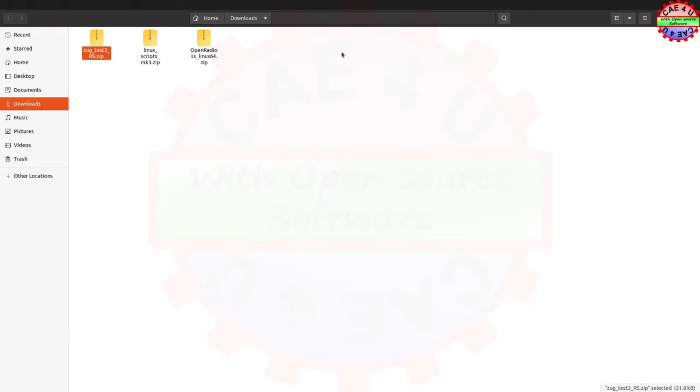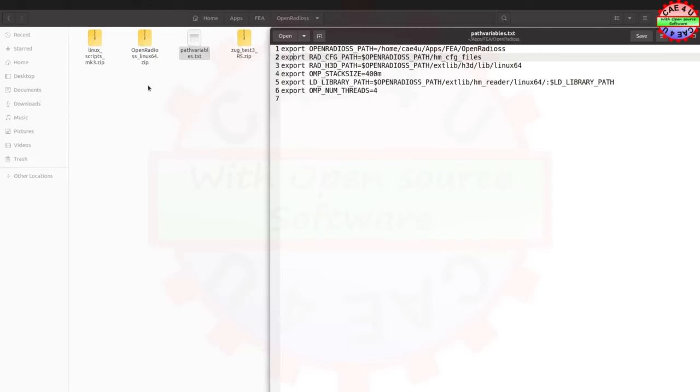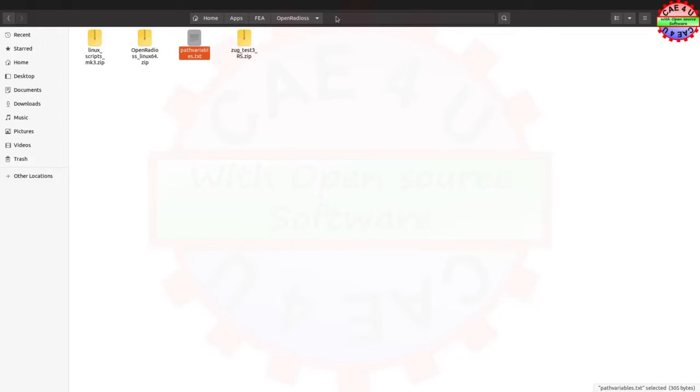Now let us move the downloaded zip files into a convenient location. Once you move all the zip folders, unzip them. You can just right click and extract here can also be used to extract the zip file folder contents. It is important that the file path locations are correctly specified so that the configuration file is able to locate all the relevant files.